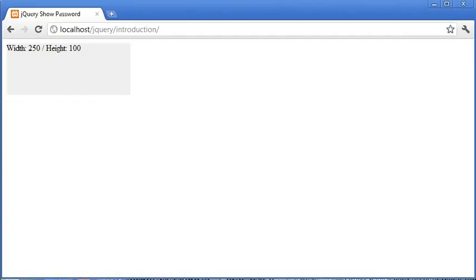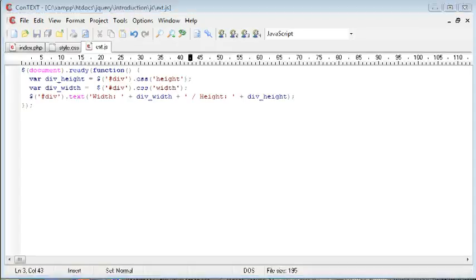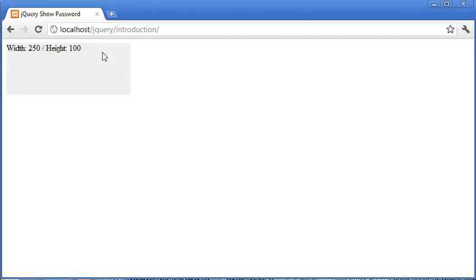There are other ways to do this. For example, we could use the CSS property. So we could use CSS here, and then ask for the height, and then say CSS and supply width in there. What this will do is return more or less the same thing, but you'll see that we'll get the px on the end of it.